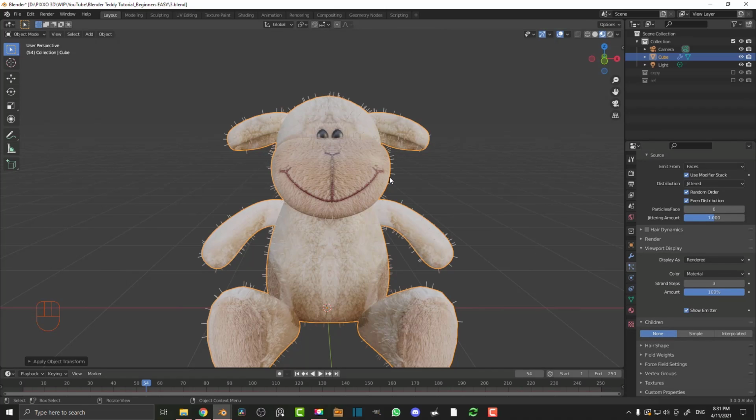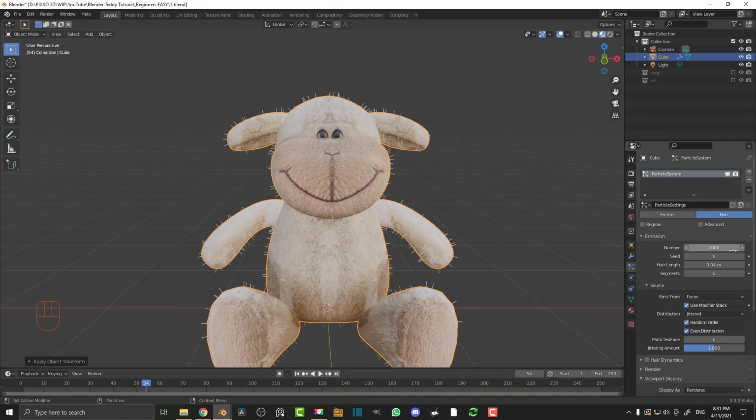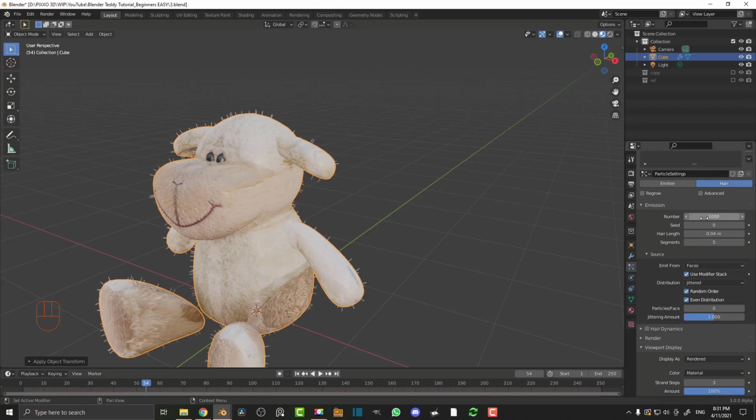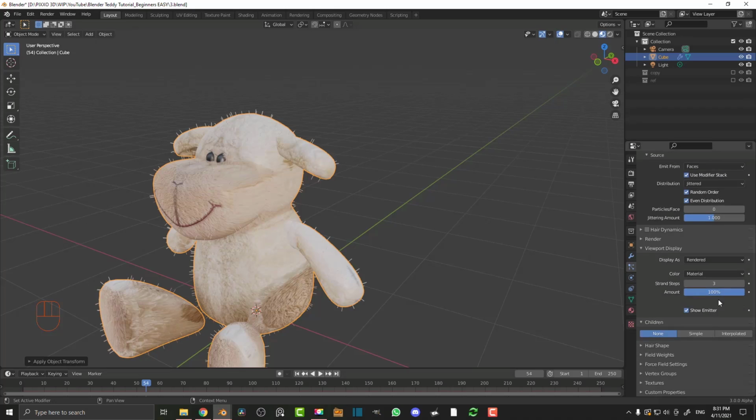So the children, essentially, if you don't know much about particles, these parent particles, which are this emitter number up here, are just the particles that you can comb and individually control. So it makes things a little bit easier, and you don't have to edit a million hairs. But for each one of these, you can come here to the children amount, and we're just going to select interpolated in this case.